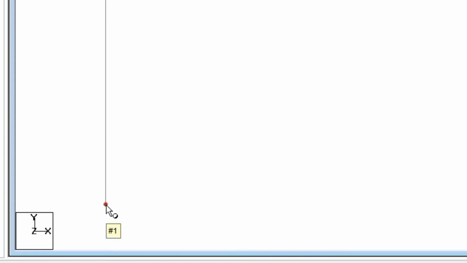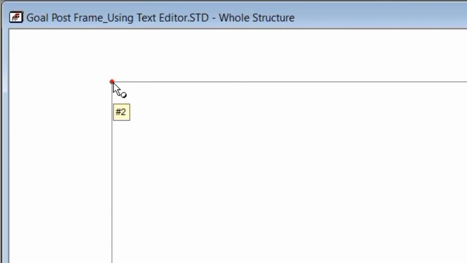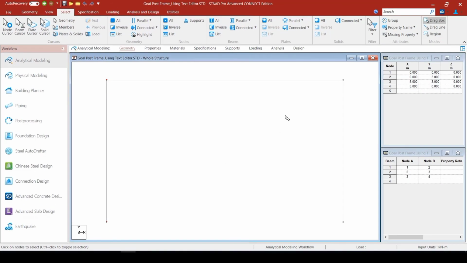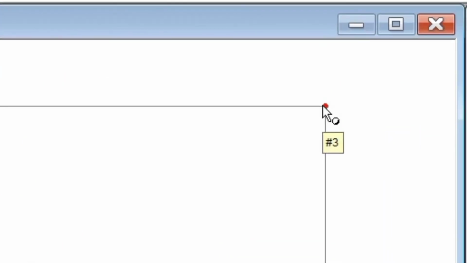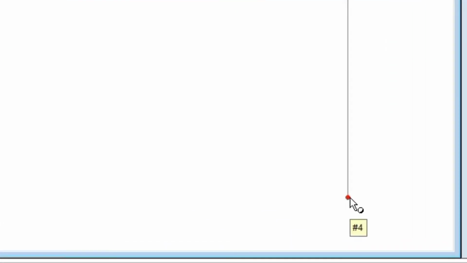cursor over that node, you will see that the node number information is being displayed. So this is node number 1. If you hold it over this node, it's node number 2. Here number 3 is being displayed in the bubble box, which means that it's node number 3. And in this case, the node number is displayed as 4.